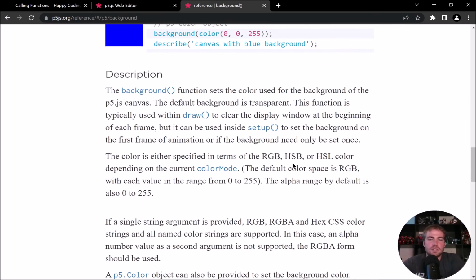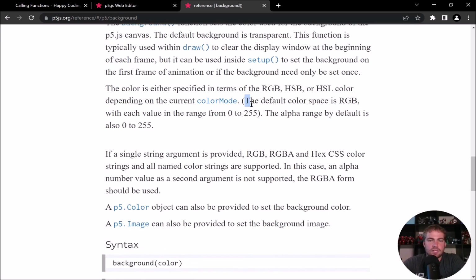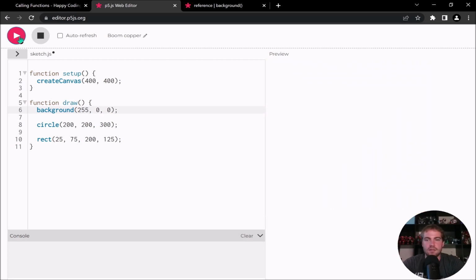Down here the description talks more about exactly what that means, and you can read through it, but what I'll point out is that the default color space is RGB, which means that the numbers you give it are red, green, and blue. And each value is between 0 and 255, so you have to give it an argument between those two numbers. So to talk about what that means, it's RGB. If I say 255, 0, 0, that's fully red, and then no green and no blue. So my background will be red.